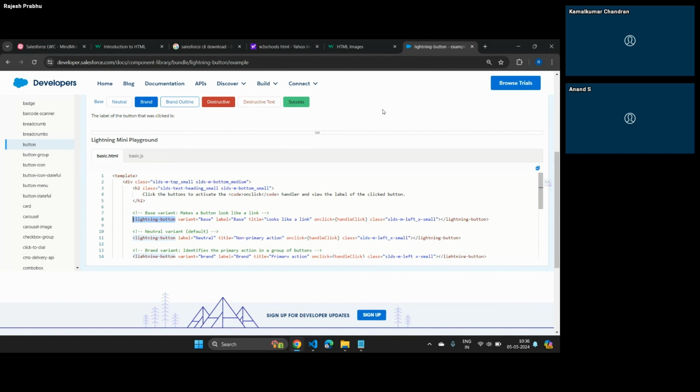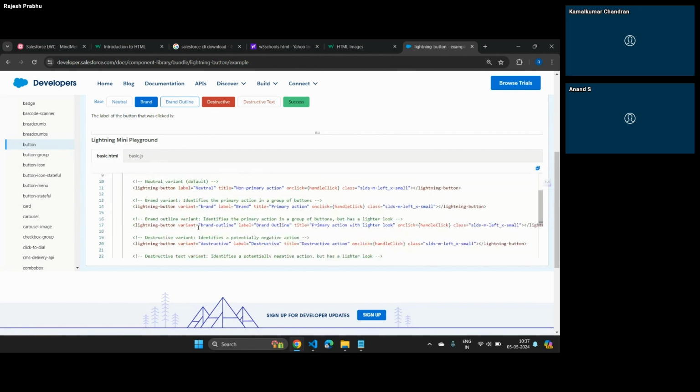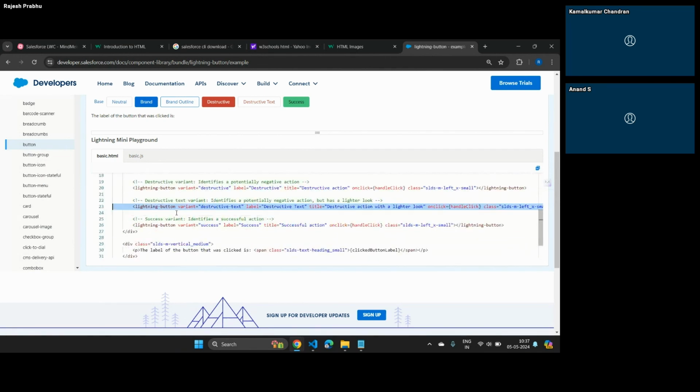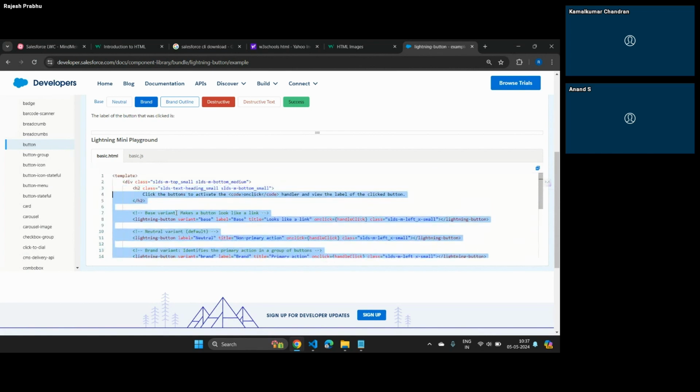Instead, Salesforce says, why do you have to waste time? I already have a custom element, or a custom web component, named lightning button. So you just mention the variant. For example, this is the base one, right? So for success, I'll remove everything, just to make it simple.